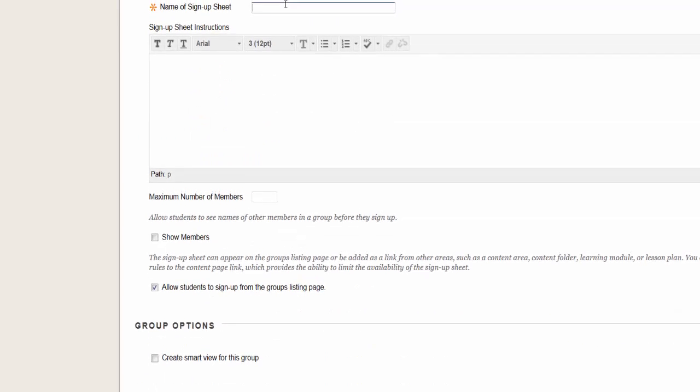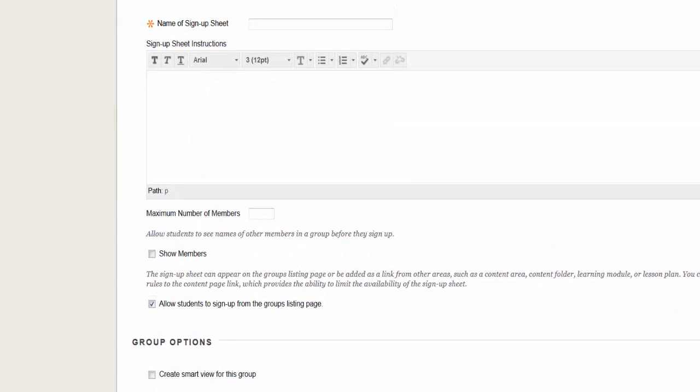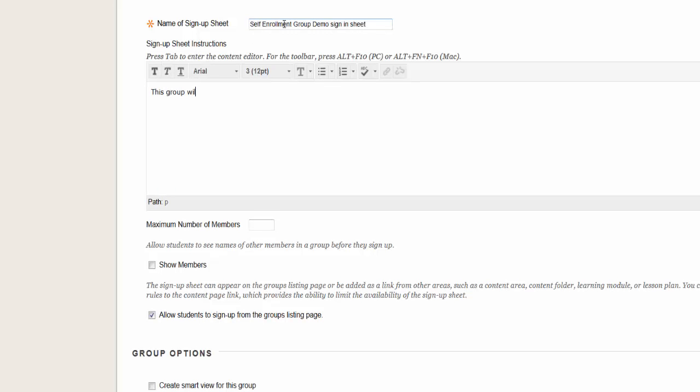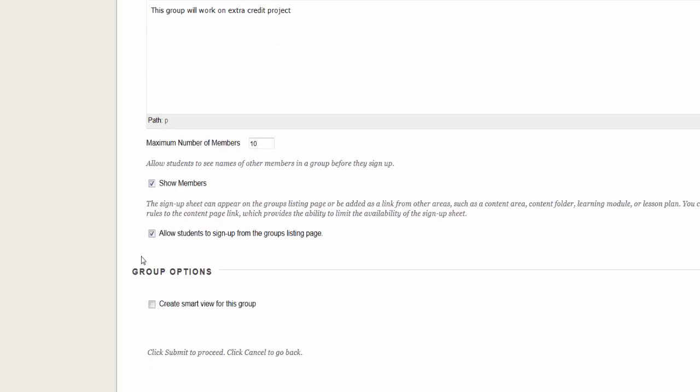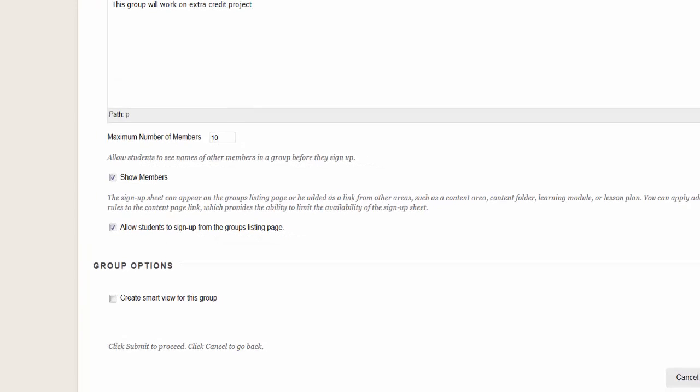Next, give your group a sign-up sheet name and description. This is where you will describe the purpose of the group to your students. Define the maximum number of members that can enroll in each group. You can choose to show the names of the members that have already signed up to those who have yet to do so. In order for the student to see the sign-up sheet, you must click the box that shows the sign-up sheet in the group's page. Scroll down. You can add Smart View if desired, and then click Submit.